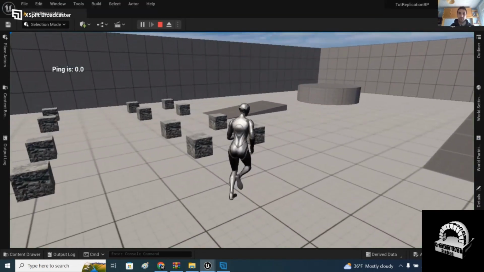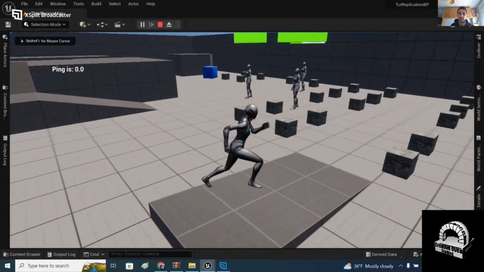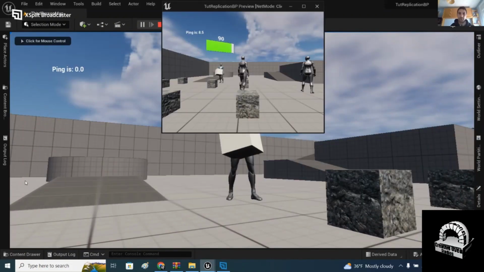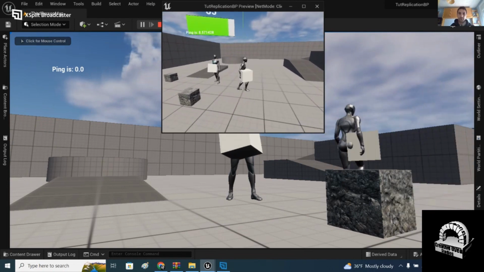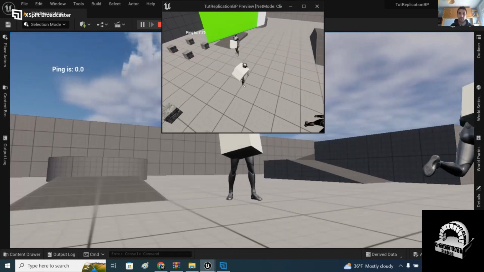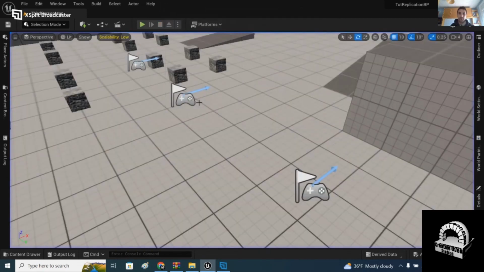So here is where we left it off. You pick up an item and that's it, but you cannot throw it or do anything at all. What we're going to do is make it so that it gets thrown. Okay.